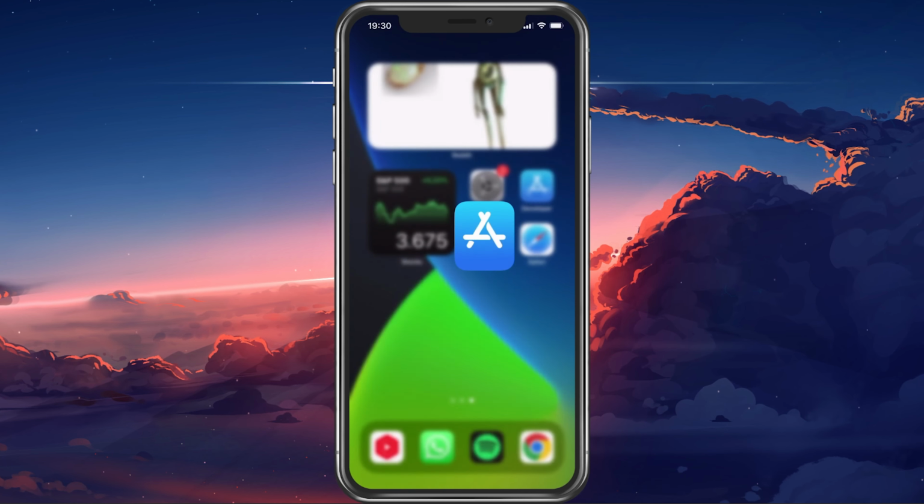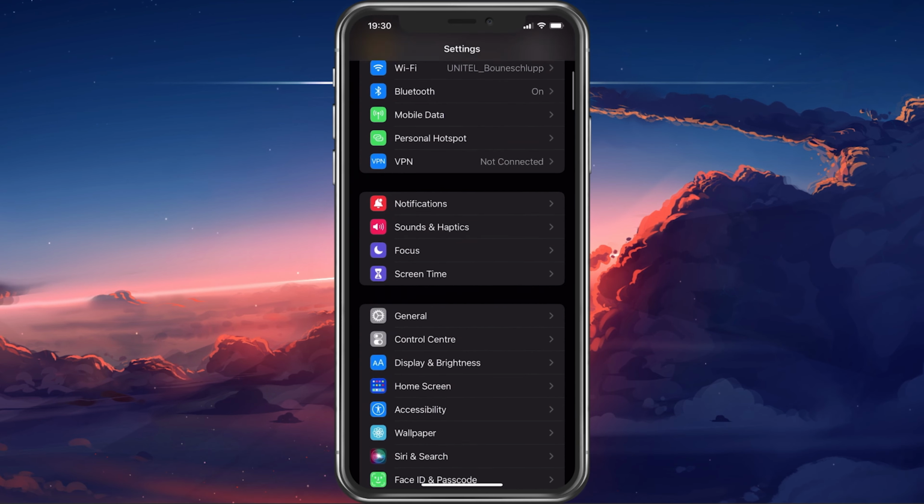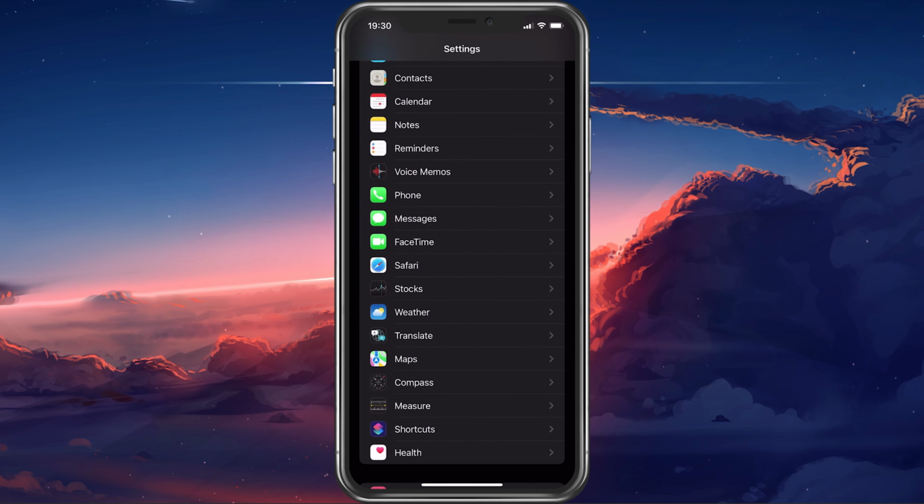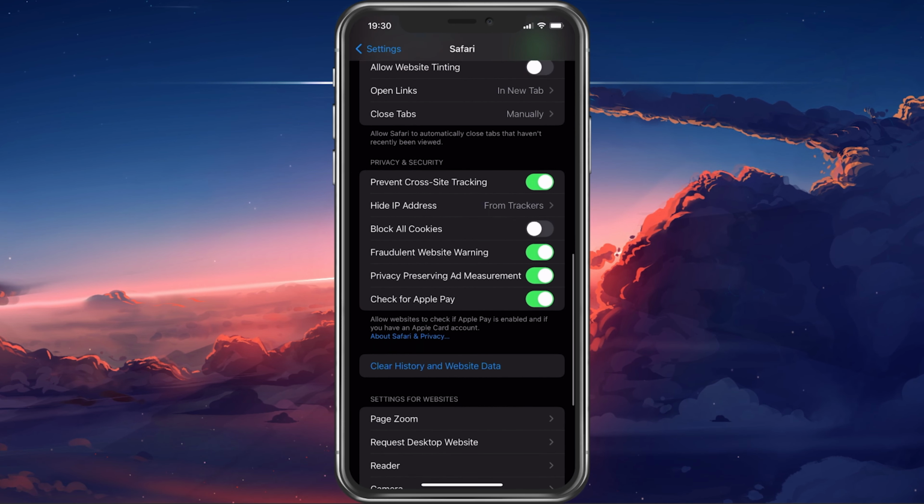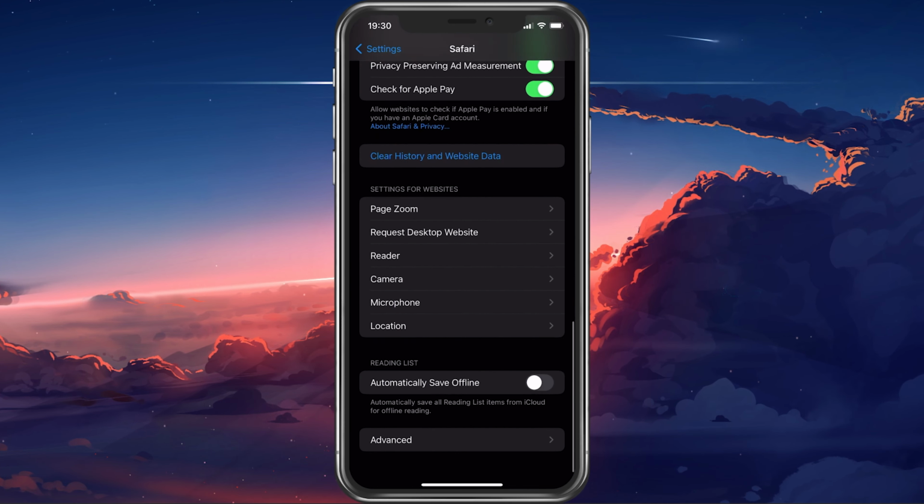After the installation, open up your iPhone settings. Here, scroll down and tap on Safari. In your General Settings, tap on Extensions. Tap on PiPifier and make sure to enable this extension.